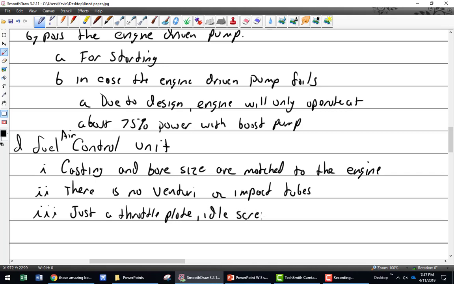Idle screw and linkage to the FCU. So, speaking of idle screw, how do I set the idle on this thing? Like you would any other engine. Just got a screw. Screw it in and the idle goes up. Screw it out and the idle goes down.